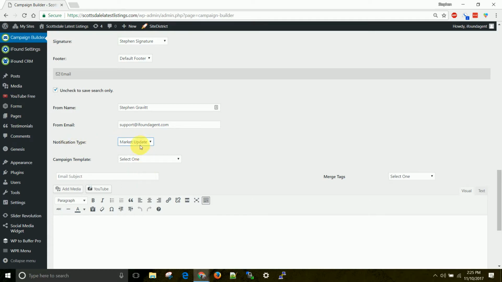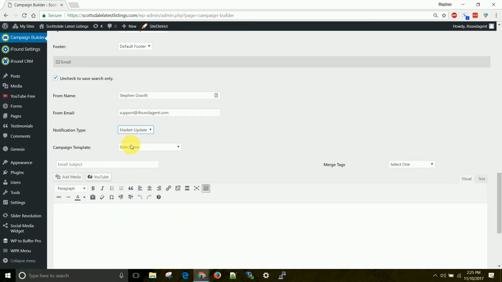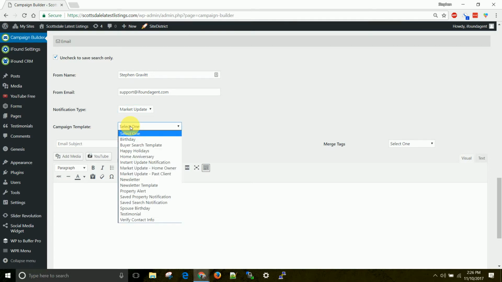All right, this is a big one. This is the one where a lot of people miss. I'm sure we'll come up with better improvements in the future, but for now, we need you to make sure that if you are sending any listings at all, you need to choose market update as your notification type. If you happen to be using the campaign builder to send out a birthday reminder or just a "hey, how are ya," you don't have to choose market update, but in most cases we're going to be sending listing data, so market updates is where it's at.